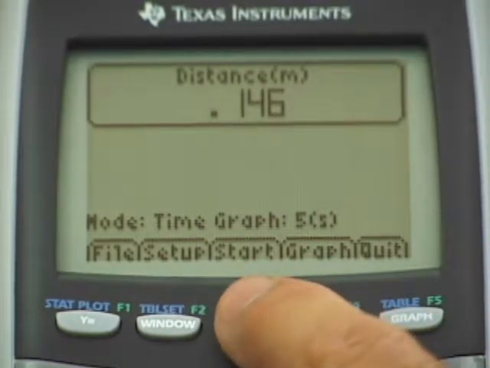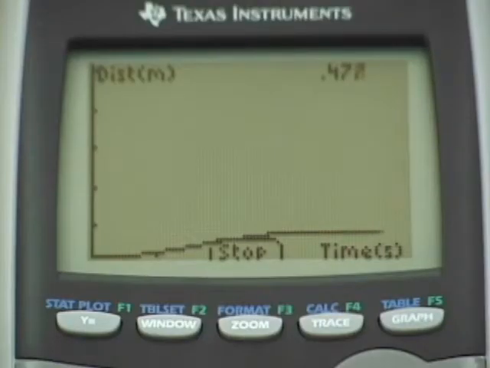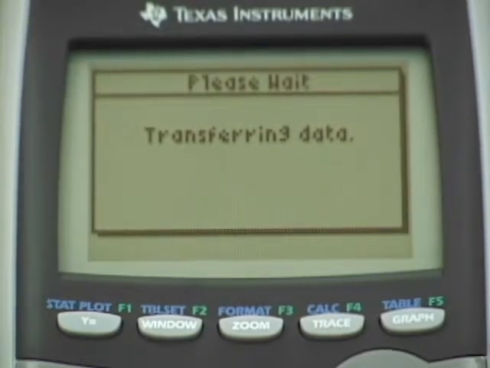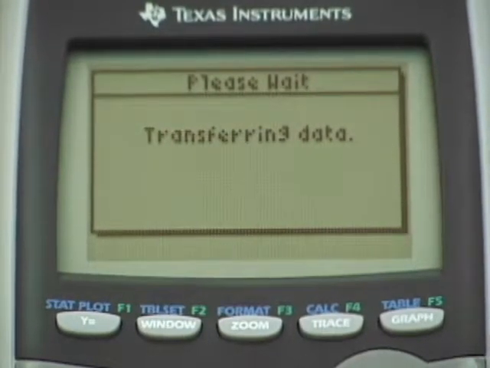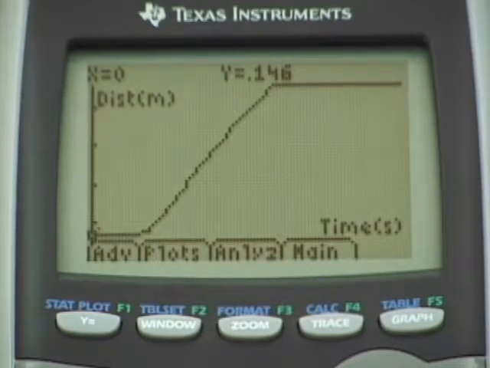I'll press this button. Wait a second, give the cart a push, let it roll for a little while, go ahead and stop it. Let the data collection complete. Now we're going to see the data plotted in a graph. And the first plot that we see is the distance versus time.